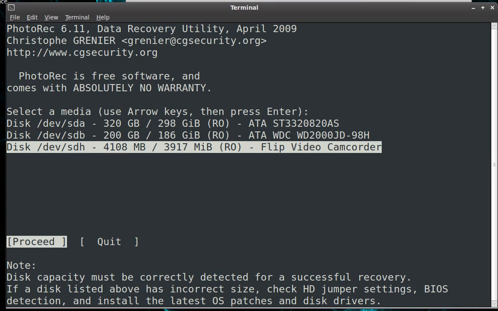But unplug it. If you delete a file on your internal hard drive, shut the computer off. And then your best bet is to boot to a live CD. That way you can prevent the hard drive from being mounted until you're ready to go. Anyway, at this menu, we're going to choose our hard drive. I'm going to choose the flip video camcorder here.